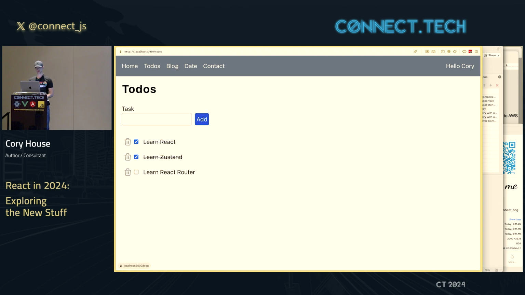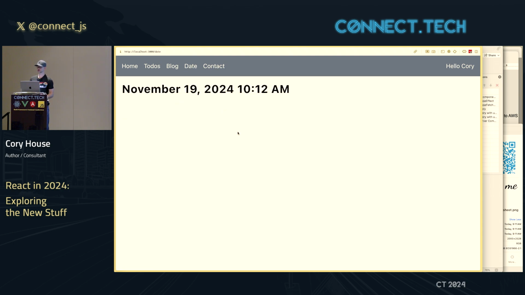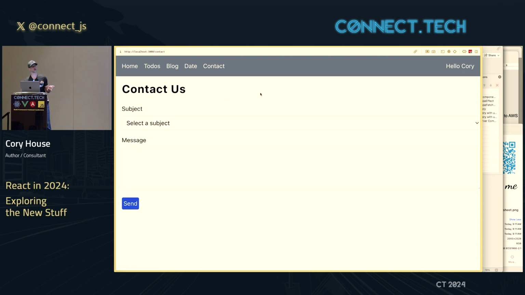I have a little simulated blog that shows a blog and loads in some comments. I have a page that merely shows a date. I'll explain why. And then I have a page with contact forms. So I deliberately created some different things just so I can show some true examples of working with React 19. Now, the demos themselves aren't particularly interesting, but the contrast in the way the code's created, I think, is.